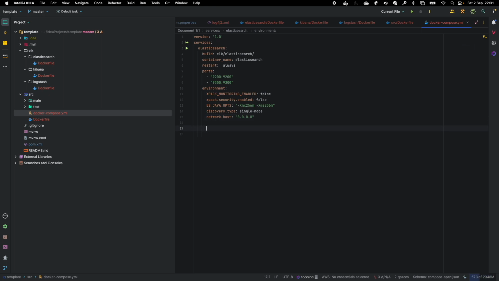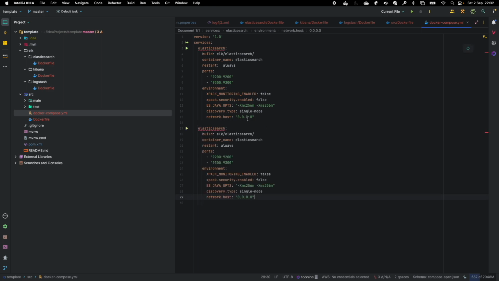So for each service, I can probably copy paste it now that I have created it for Elasticsearch. I'll be creating the same for Kibana. And the Kibana build, if you see it, is from the ELK Kibana folder, and the container name that I want is Kibana, and the restart is going to be the same, and I want to persist the value.